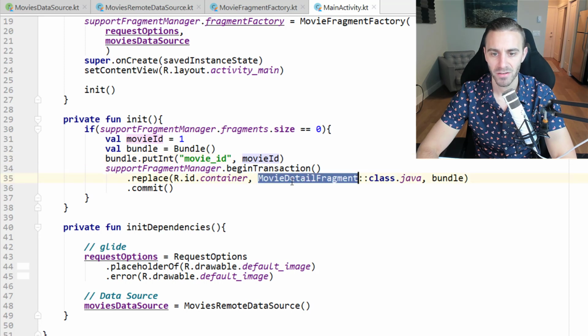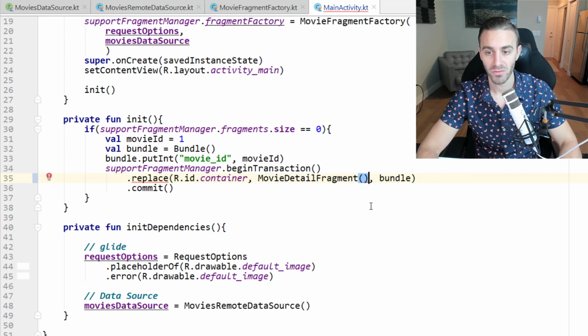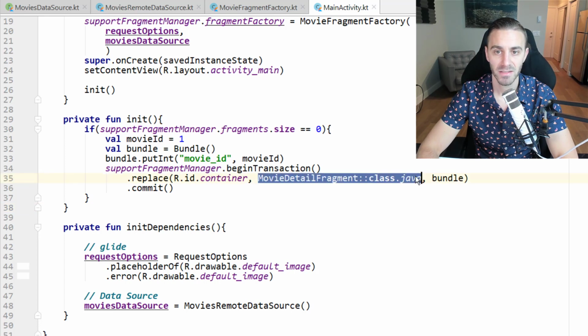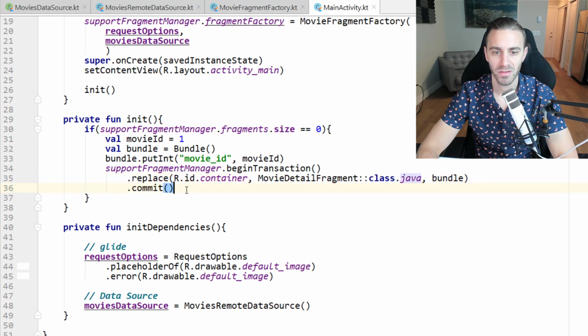This is different here. Before, with the fragment transactions, you couldn't reference the class. You had to literally initialize the fragment here, and that's how you would add it to the container. But now, because of the factory, all you got to do is specify the class, and then the factory says, okay, what class is this? Oh, it's a movie detail fragment. Okay, I guess I'll just initialize one of those. So that's how this works here. Just know that that's the only other thing different about this Fragment Factory stuff.